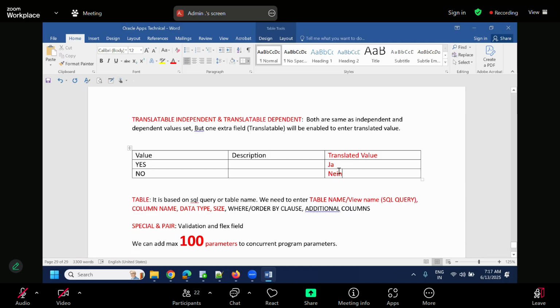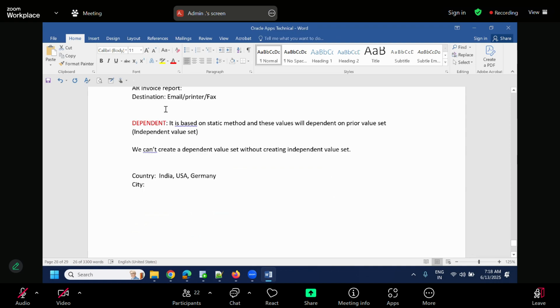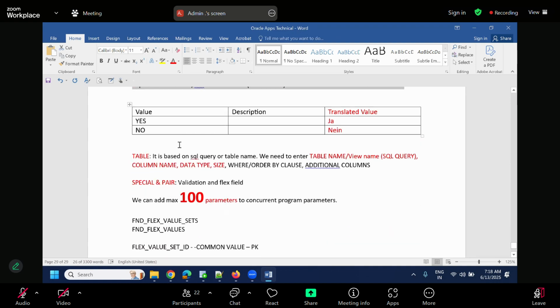The end user will pick either Ja or Nein and submit the program, but the value that goes to our code, our PL/SQL or report, whatever it may be, will be yes or no. So that is called translatable. Maybe the local language or some translated value, whatever it may be. In that case, we'll use the translatable independent and dependent here. It's a very rare case. Mainly focus on the non-value set, independent, and the next one here, table.